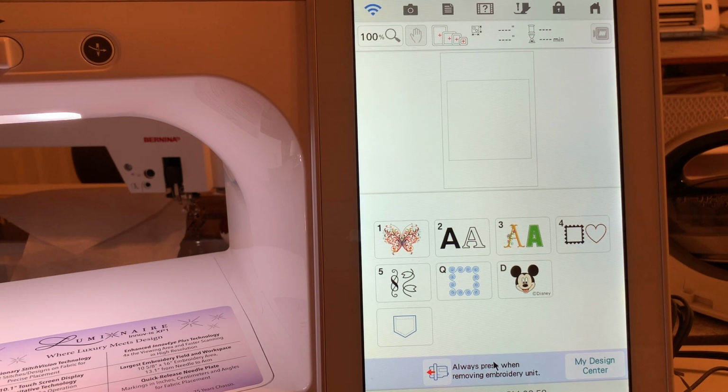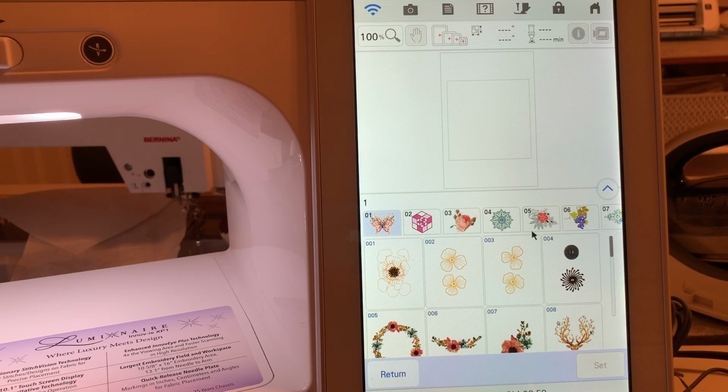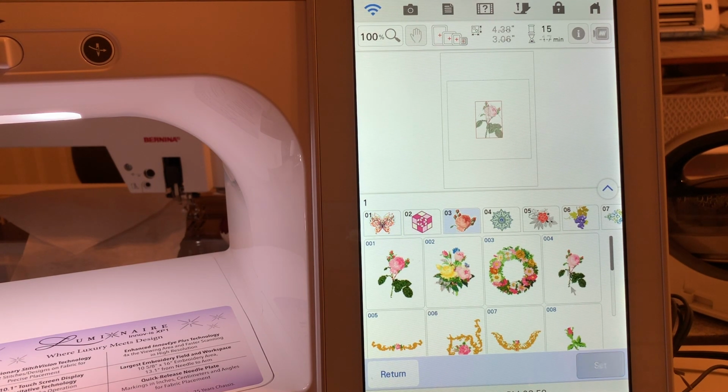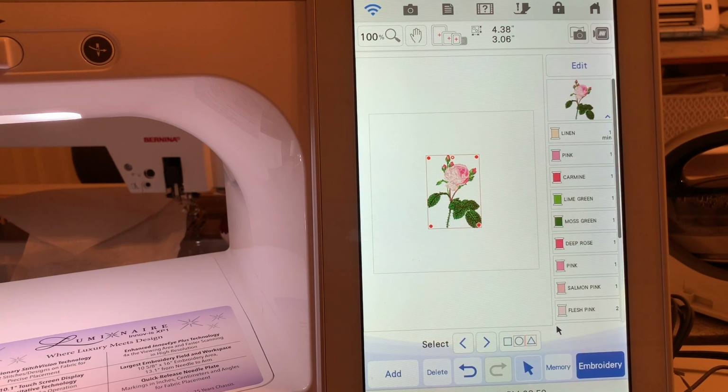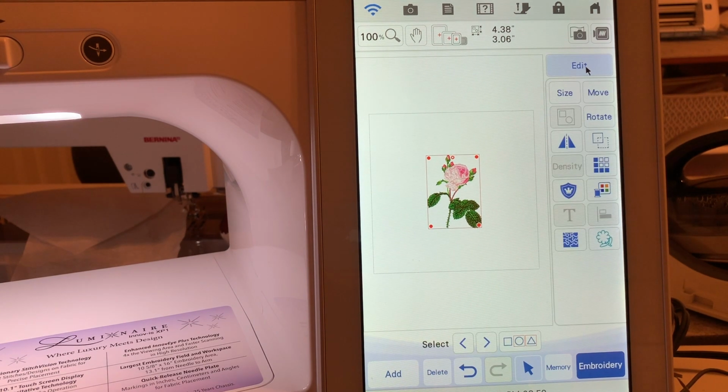I'd like to show you a little bit about grouping today and then also about recoloring with thread. So the first thing I want to do is choose a design, and we'll go in and select design 4 and choose set. And now what I want to do is go to edit and duplicate that design.